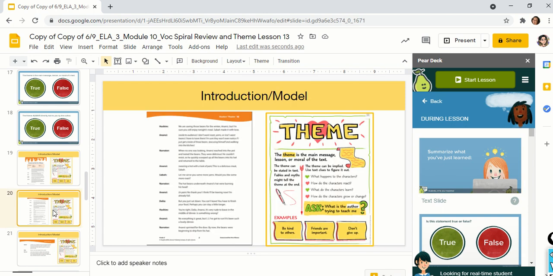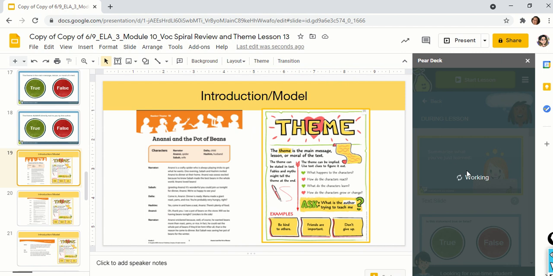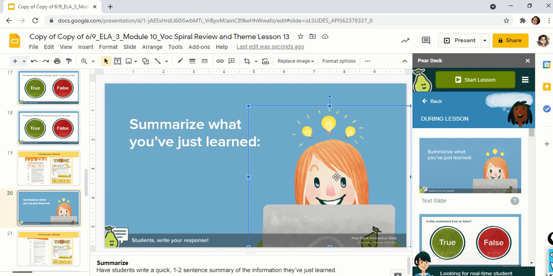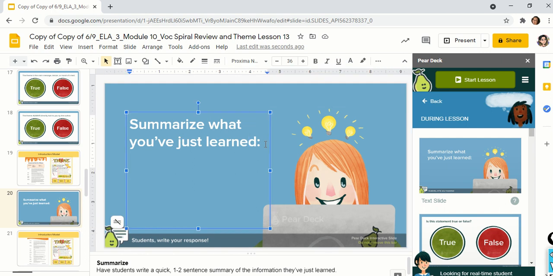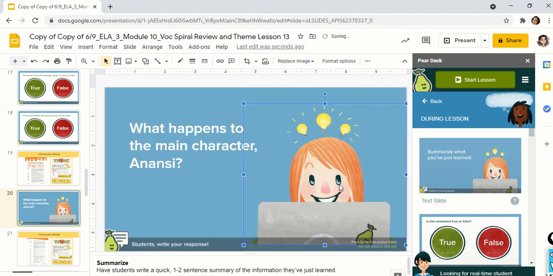So as we're reading, I'm going to say right here, what happens to the characters? I'm going to add that right here. And you could switch it around wherever you think it will go. So instead of just summarize what you just learned, you could put what happens to the main character, Nancy. You can scaffold as much as you want. Okay, and you can even change this picture here. You're not married to that picture there.